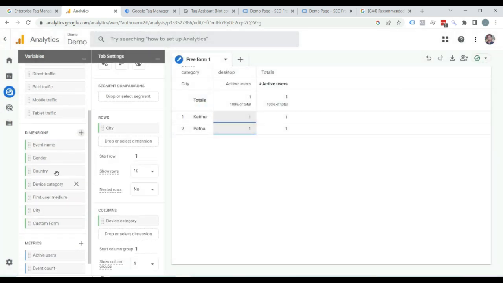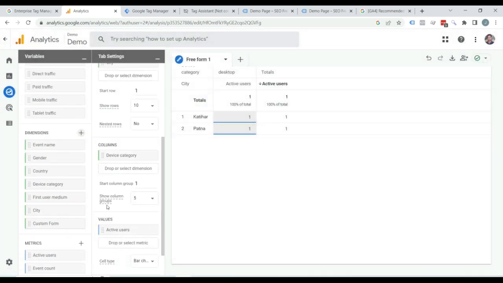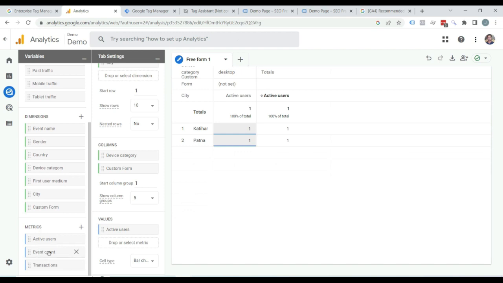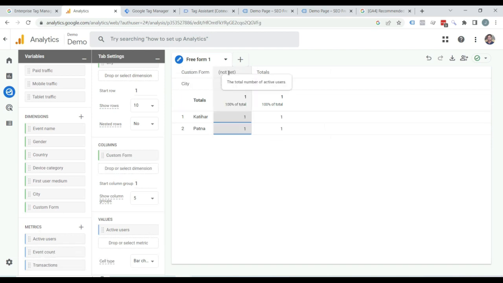Here you can see custom form. Drag it here and here you can see metrics event count. Here you can see custom form and not set. Right now you are not seeing any data because I have just created it, and you may see some data after 24 hours from now. So this is how it is done.